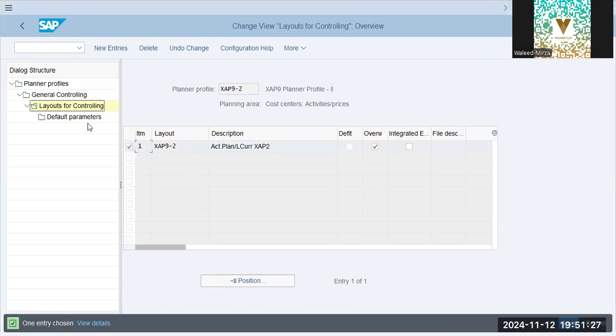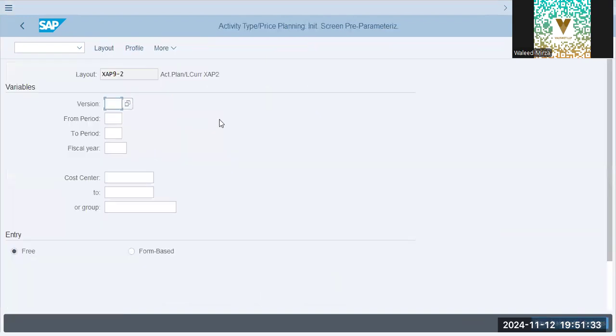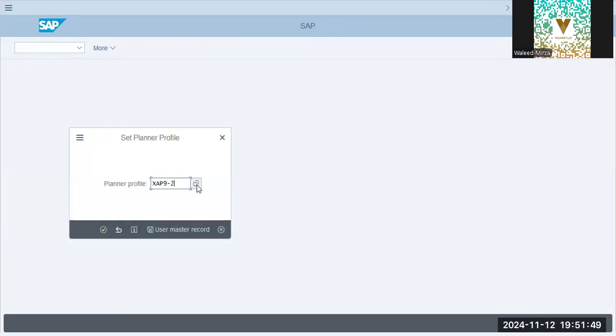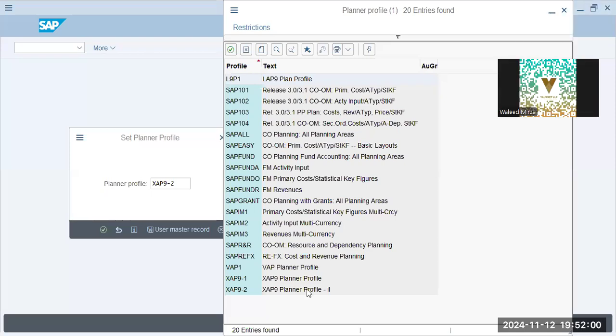We don't need anything else so far. Parameters of planning, we can do that. Layout is 9.2, KP04 planner profile. Now this is done.